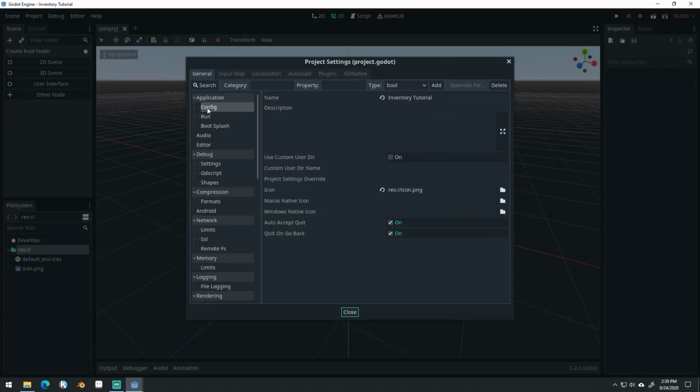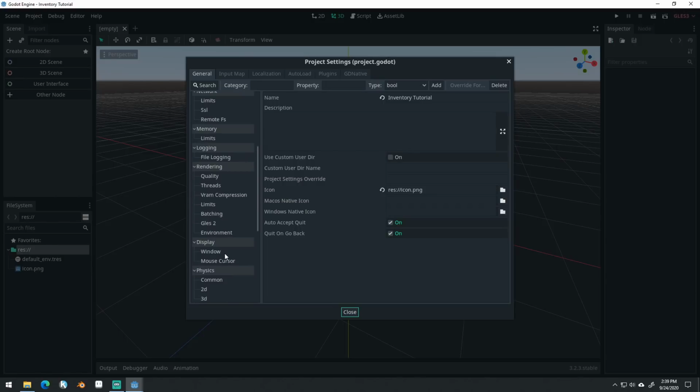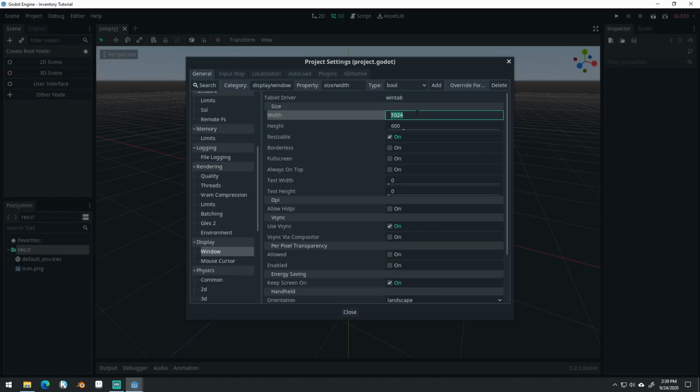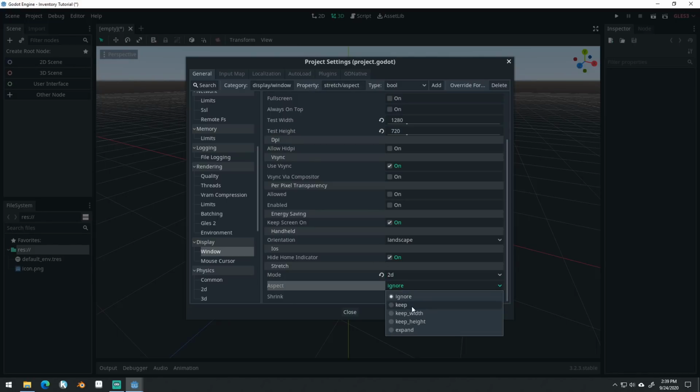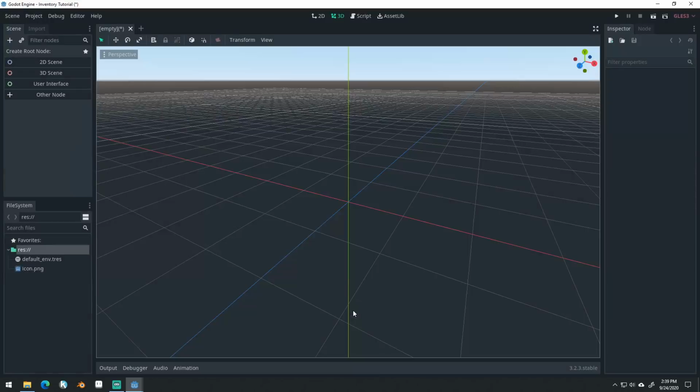We'll start in the project settings. We'll come to our window. We'll set it to 320 by 180. And we'll set our test width to 720. Let's see. 1280 by 720. We'll set our stretch mode to 2D and our aspect to keep just by default.